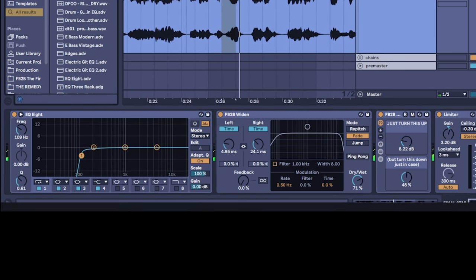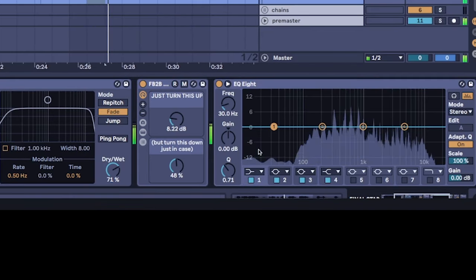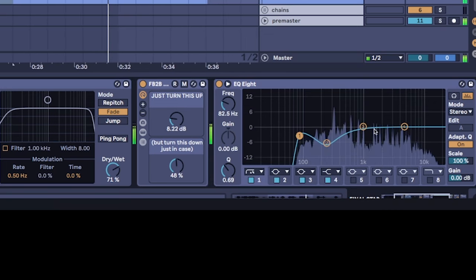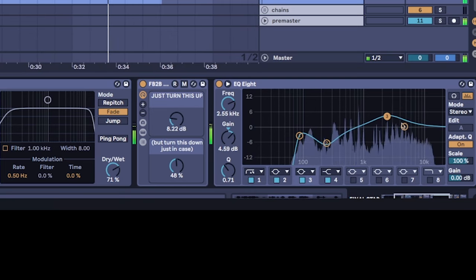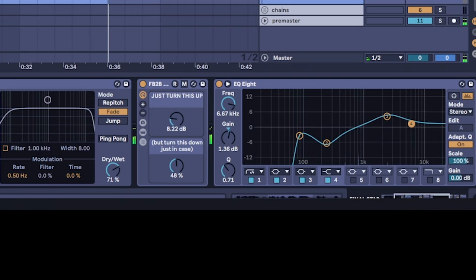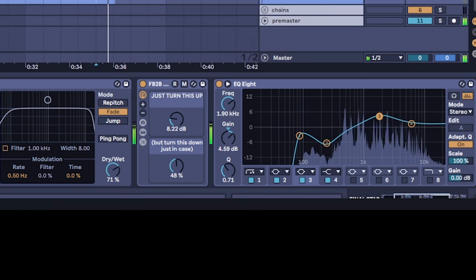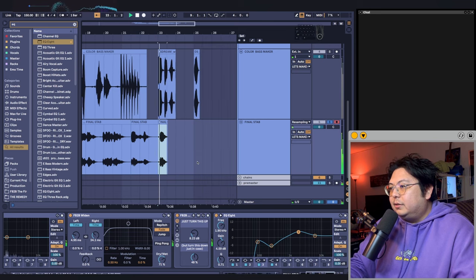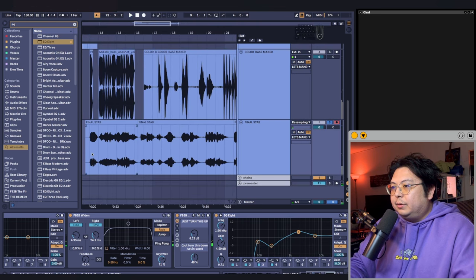And then one more EQ to clean it up a bit. Like all of these lows, they'll need them. You can do a little cut there. Accentuate some of these highs. Oh, that's gorgeous. I think this is like one of my favorite ones. And boom, there we go.